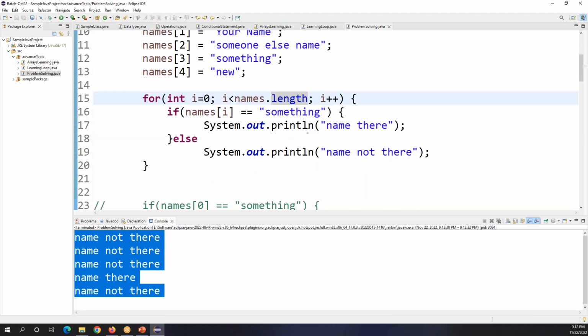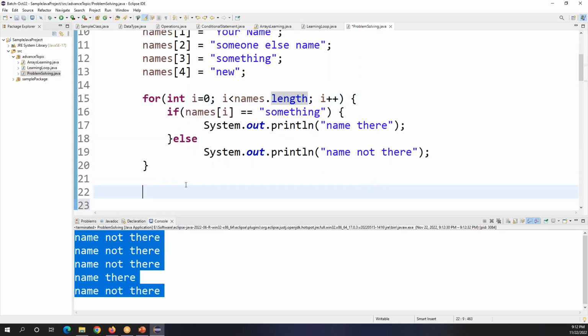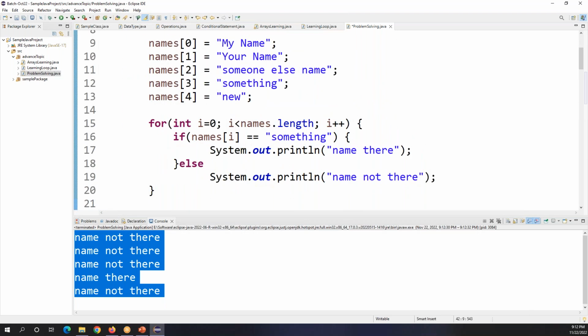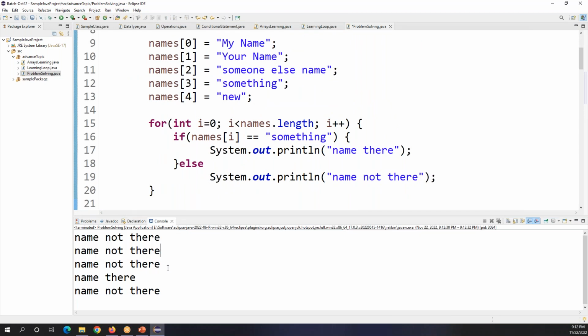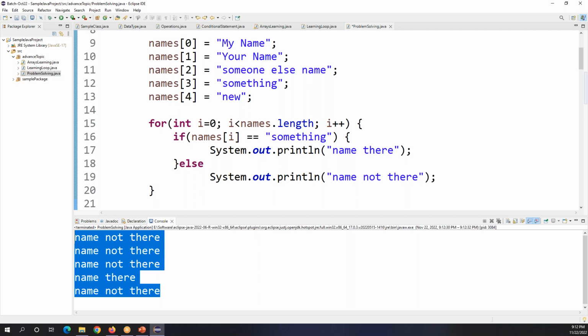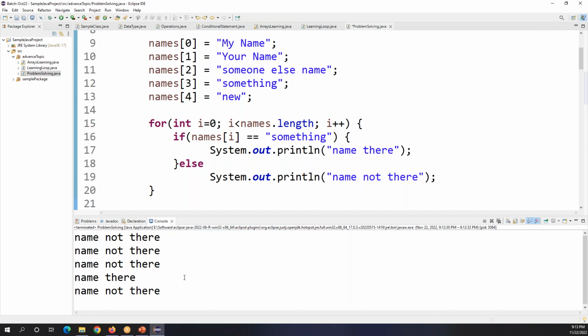Just get it. So you don't need to use that static number anymore. Now we are here until this point. Our program is not done yet. Why? Because it's printing name not there, name not there, name not there, and once it's there, it's printing name there, and then it says name not there again. But I want to print name there only one time. If the name is not there, I should not print it four times. I should print either name is there or name is not there.